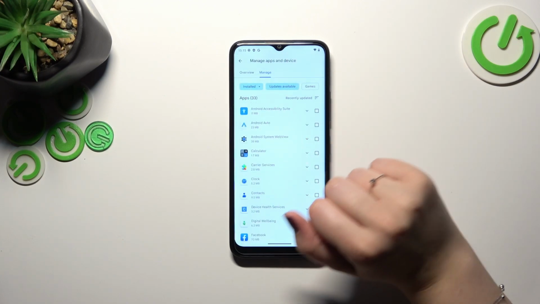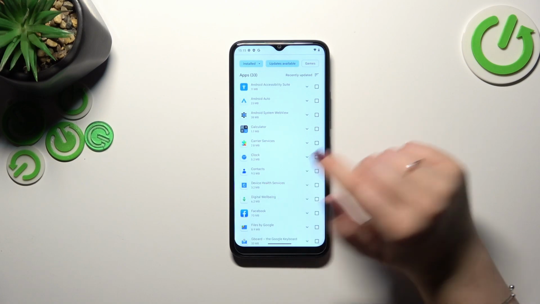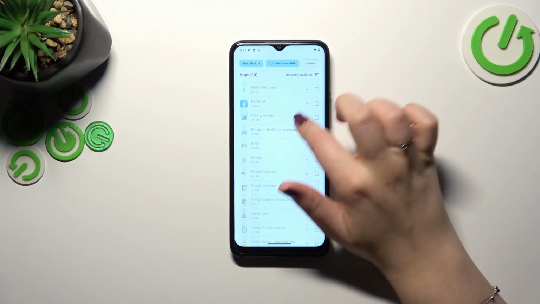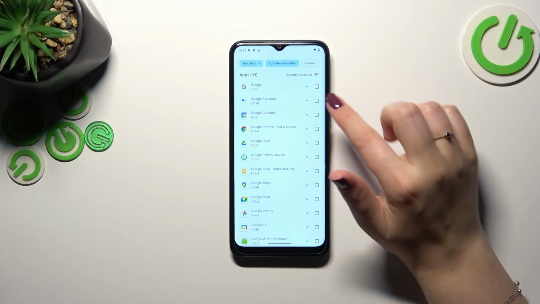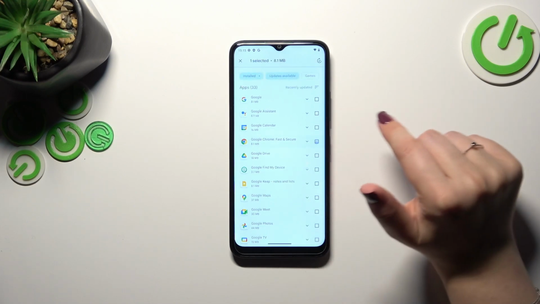So as you can see in my case 33. And of course if you want you can update all of them, it's up to you, but if not you can simply pick the app you'd like to update. So let me pick Google Chrome.